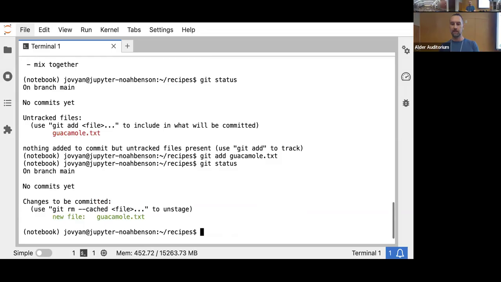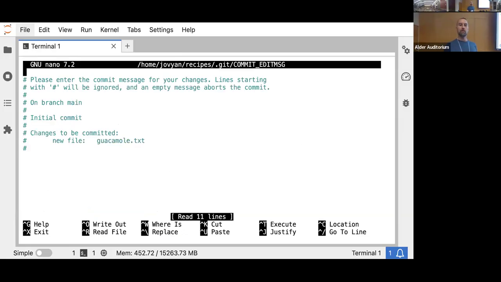I can now type git status, and it says still no commits yet, but there are changes to be committed, a new file, guacamole.txt. Some of you are going to have questions about why we're doing things this way in a minute, but I will explain. We're now going to say git commit, and we'll just type git commit by itself. And it should open up Nano when you type that. Now, if you set your editor to something else, it'll open up that other editor. But for me, it's going to open up Nano. And you notice it's got this message, please enter the commit message for your changes.